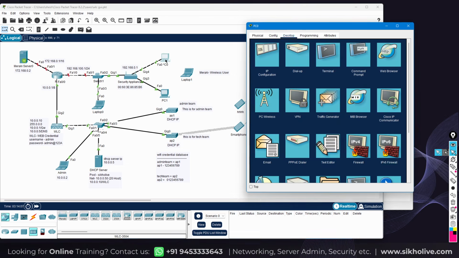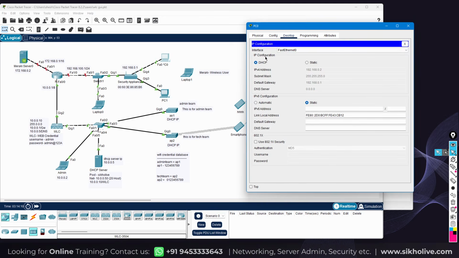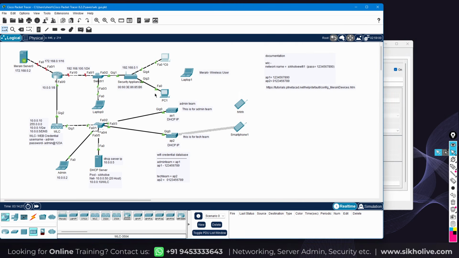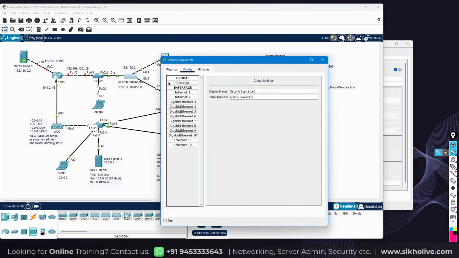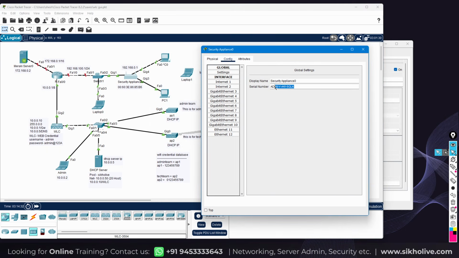According to this LAN, the Meraki provides DHCP IP addresses automatically. So you can open the client, open IP configuration, and click on DHCP to obtain the IP address from this Meraki device. You can see the IP address is 192.168.0.2, and the default gateway is 0.1. You can do the same thing for the second device or second endpoint, and I think there is no need to configure any other things. And this is the serial number, and by default this serial number is the username for this Meraki device. So this is the username basically.